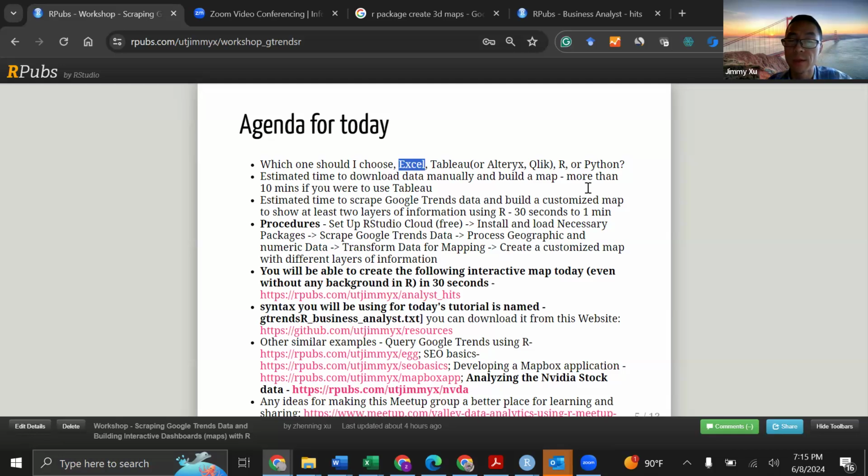So that being said, you see here, RStudio, again for free. You don't need to install anything today, as long as you have a computer and a stable internet connection. We will load and install the packages automatically, and then scrape out Google Trends data automatically. Then we process the data, transform the data for mapping, and create a customized map.